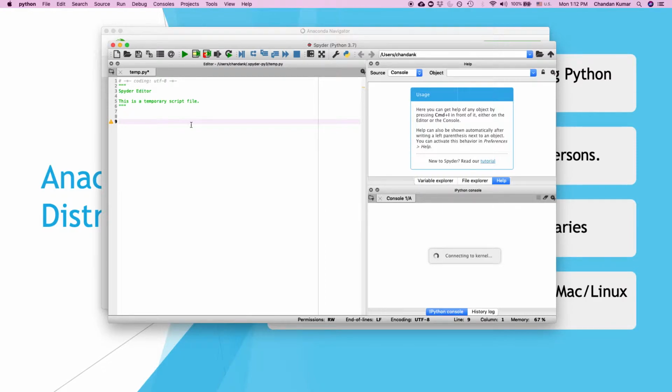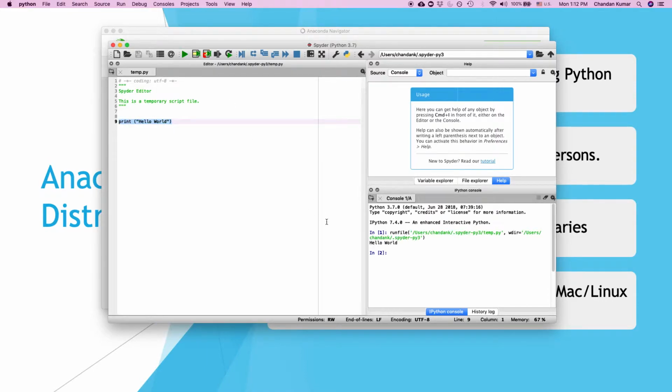If you just want to do a hello world, we can do a simple print, just to verify the installation is working fine. We select it and this is how we run the code. It says it is running this one, hello world is working.